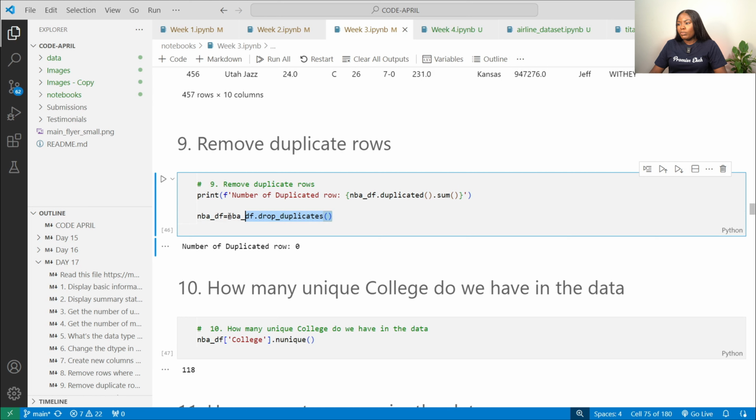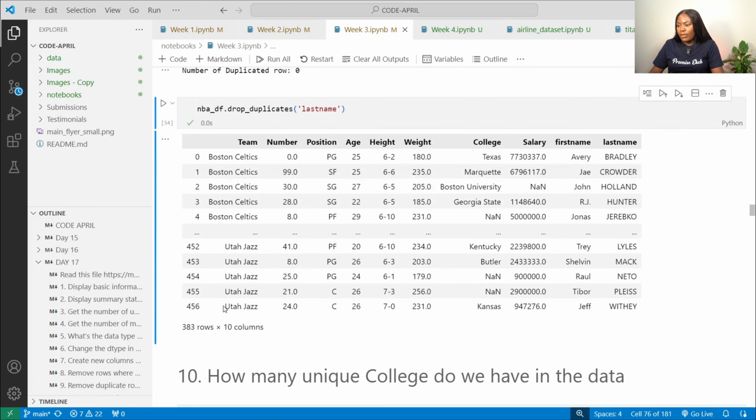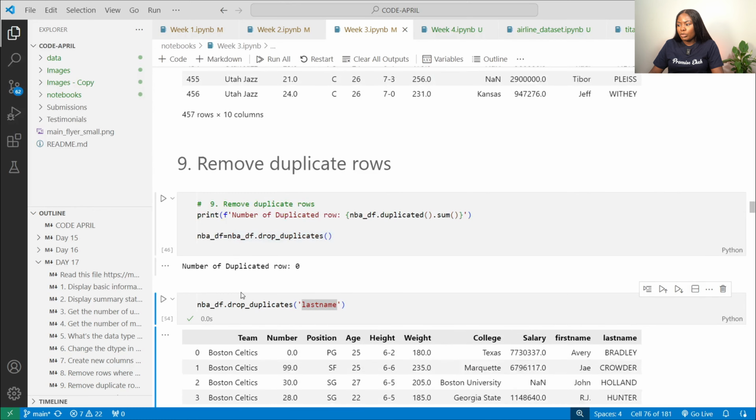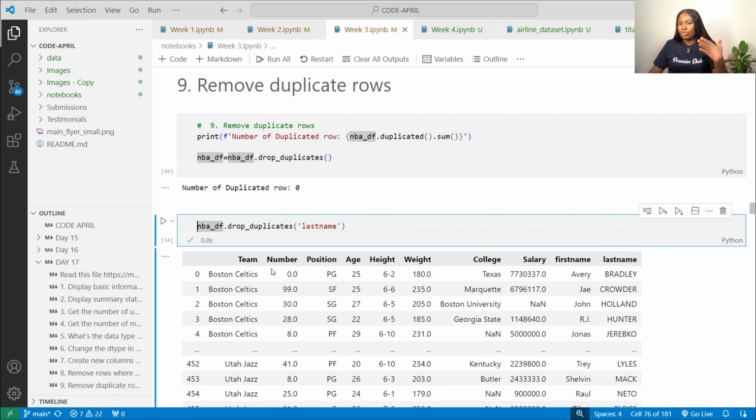But if you want to drop duplicates based on a specific column, you could say drop, for example, duplicates of, let's say, last name. Do I have any? I think I had some duplicate last names. But in this case, I just want to drop all duplicate entries, because I could have a duplicate last name but maybe their first names are not duplicates. It just shows you how to remove duplicates based on certain columns.